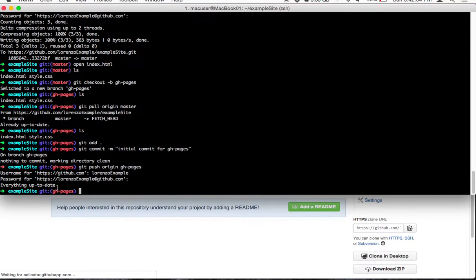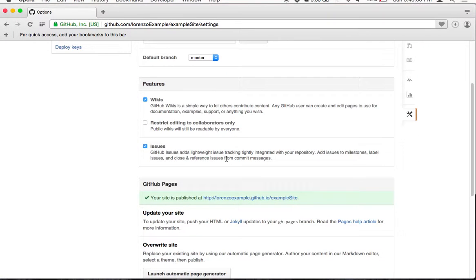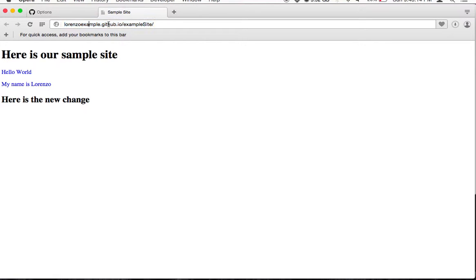Awesome, everything updated, wonderful. Now go to settings on your GitHub repository. Scroll all the way down to GitHub Pages. Your site is published at this URL. Open it. You see Lorenza example.github.io example site. So it's going to be your username.github.io/the name of your repository. And here's our website. Whoa!